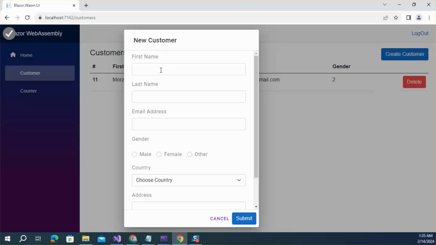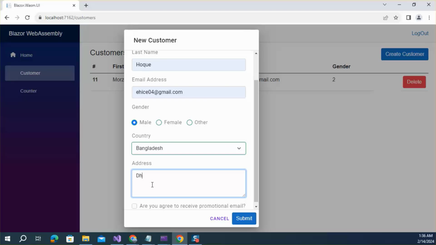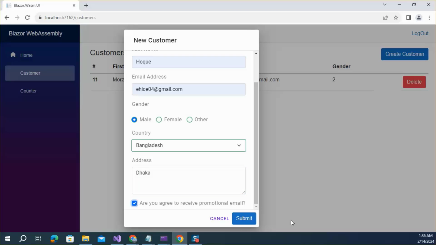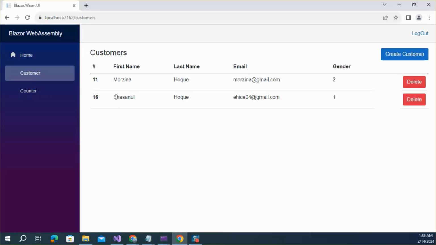Here I'm adding a customer SNL. The last name is Hop, mail address is SIC, gender is male, country is Bangladesh, address is Dhaka. Click OK and click submit. Here we can see the dialog has been closed, and we can also see a toast message, but this grid has not been refreshed. Let's reload it from the browser. Now we can see the customer we added recently.